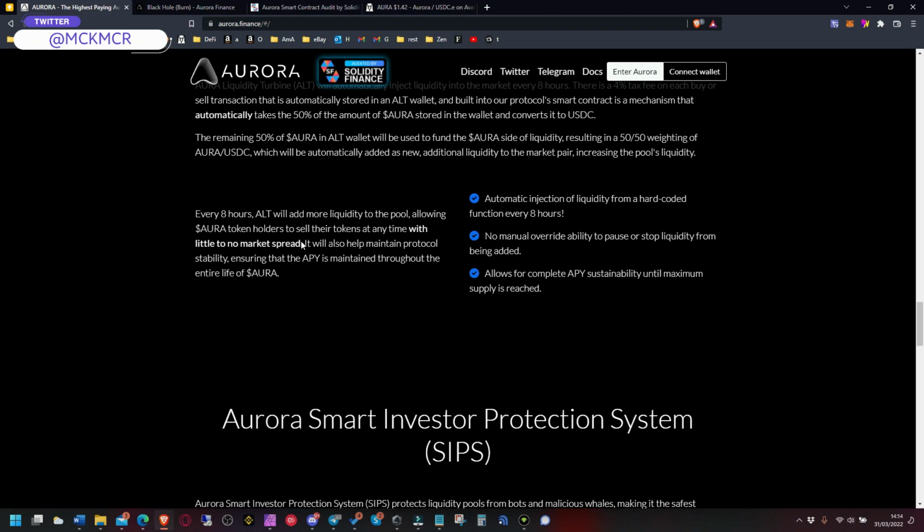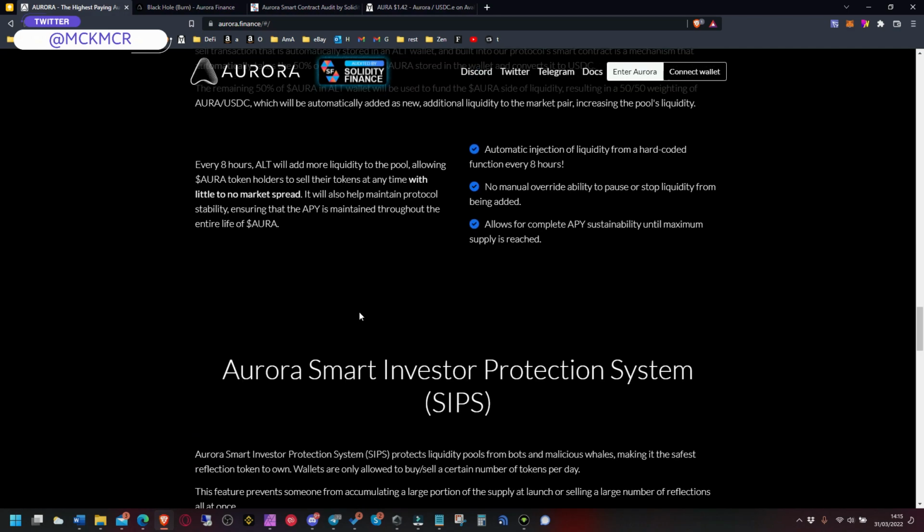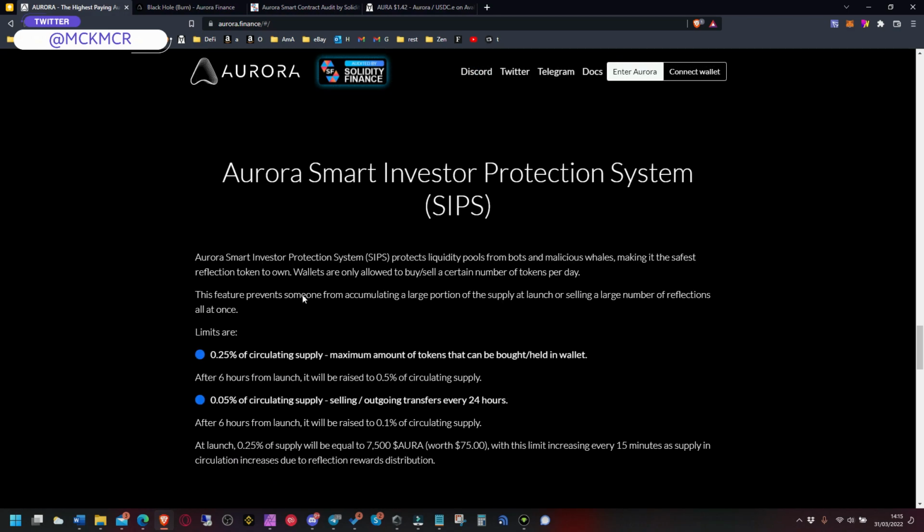So yeah, that's very good to maintain liquidity. Liquidity is important to maintain stability with the price so it doesn't crash, and there is always money to buy and sell Aura. And that's it.